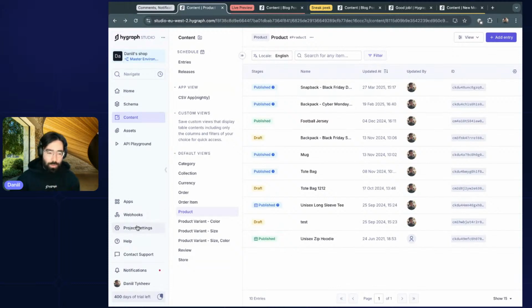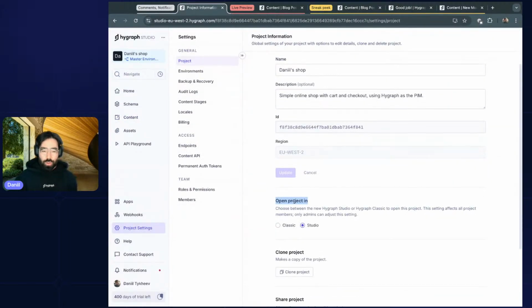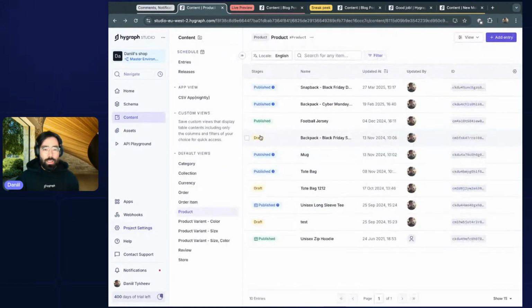And if you're an enterprise customer and you want your whole team to default to using Studio already, you can use the open project in setting here in Studio, and basically just choose Studio here, and that's really all that you need to do, right? So there's no migration, there's no major effort that you need to make in your code. No, nothing like that. Here we're talking about the Hygraph UI, right? So the application where developers and editors are collaborating to create some great content.